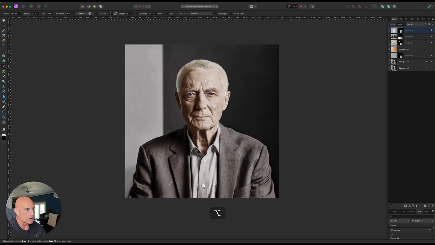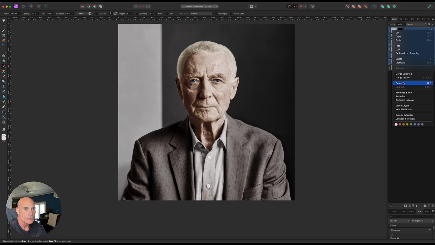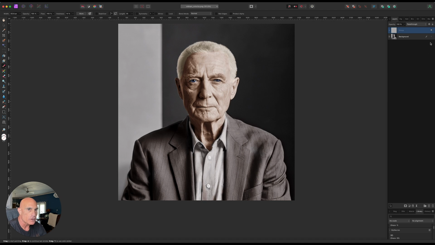So yeah, very down and dirty tutorial. And again, if we group these, and we'll turn on our bottom layer again, so we went from this to this.